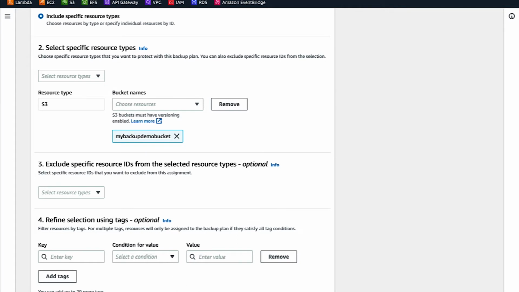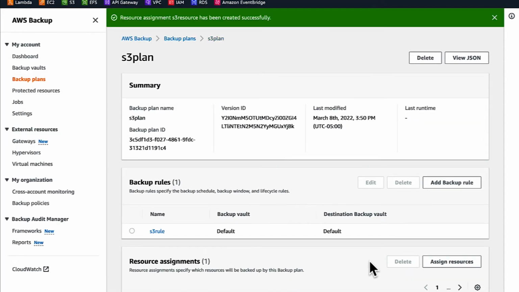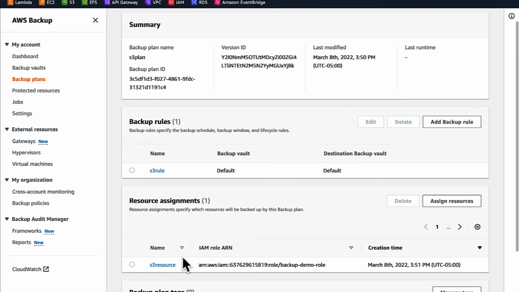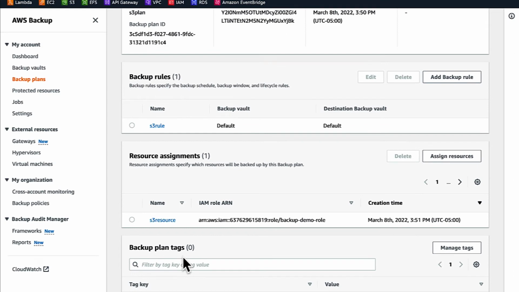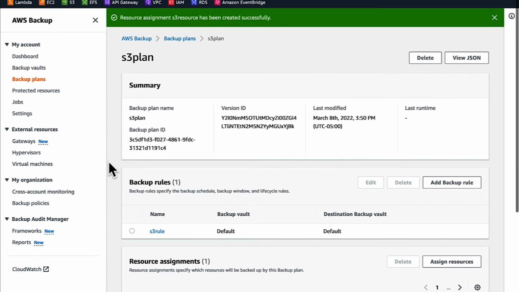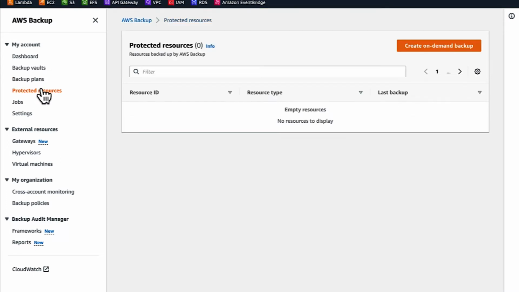I can set tags to things and assign it in that way. So right now, we have this scheduled to back up. We have our plan, we have our rule, and we have our resource. And based on this configuration, it will back it up based on how we set the plan. Now, I don't want to wait for the plan, so let's just go ahead and do a backup.